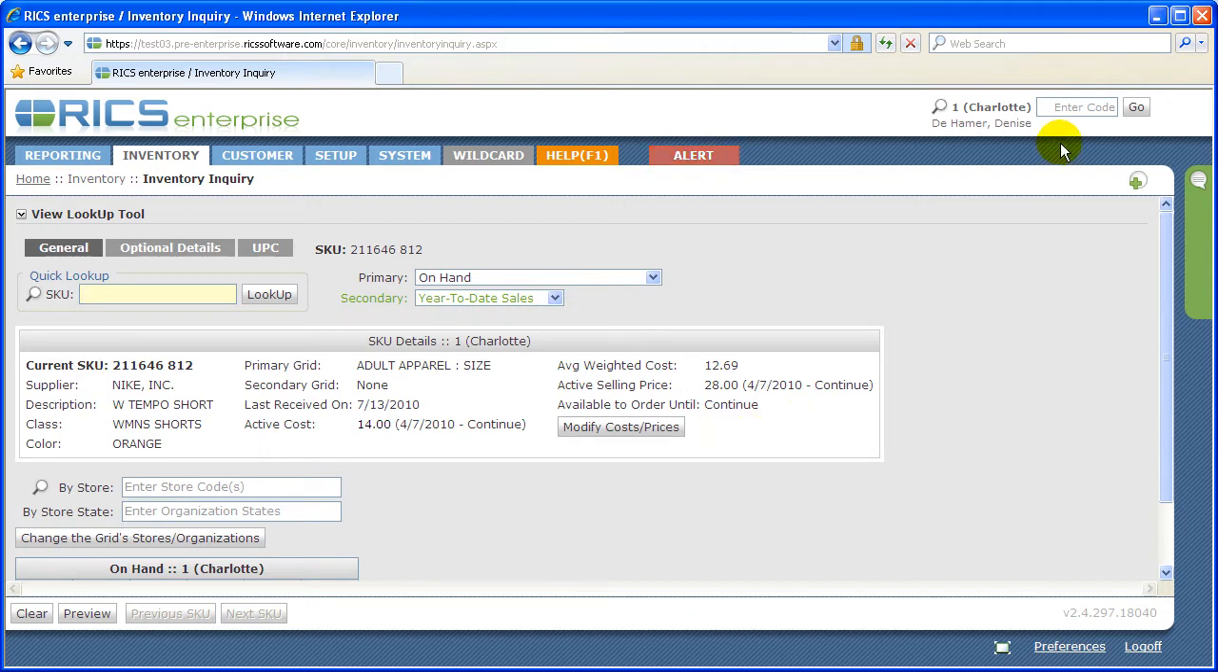You'll notice at the top right hand corner I am at store 1, so I do not have to type in the store number to the right of by store. If I was at the top level, it would ask me what store number I want to look at on the screen. Up at the top right we have primary and we have secondary.